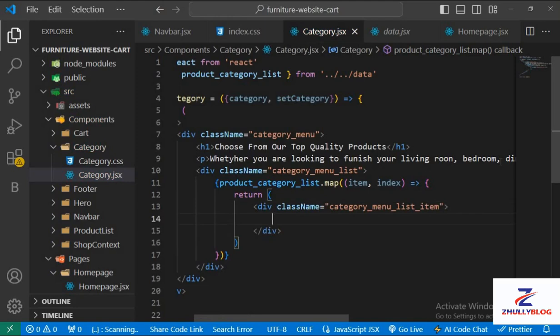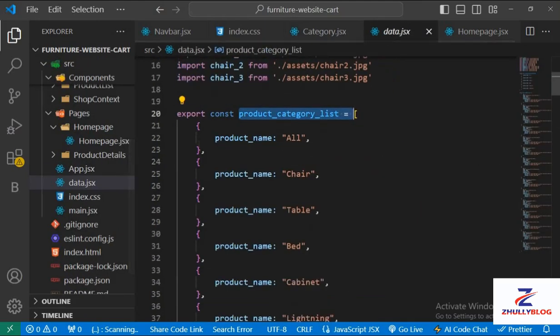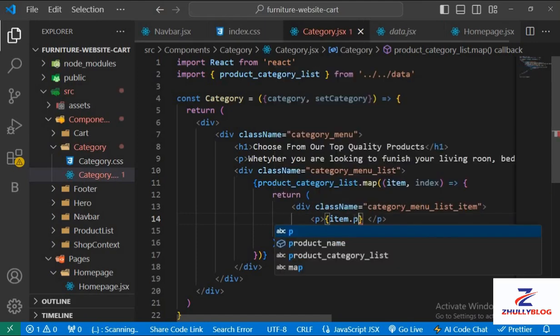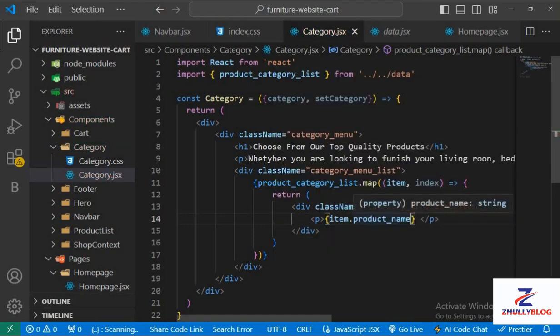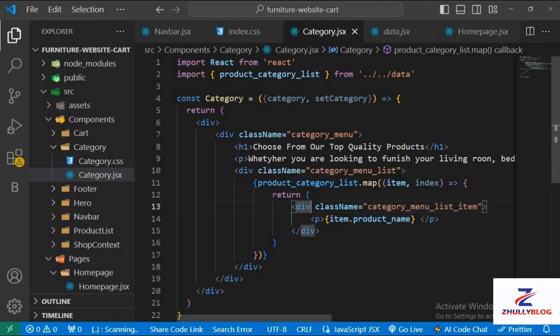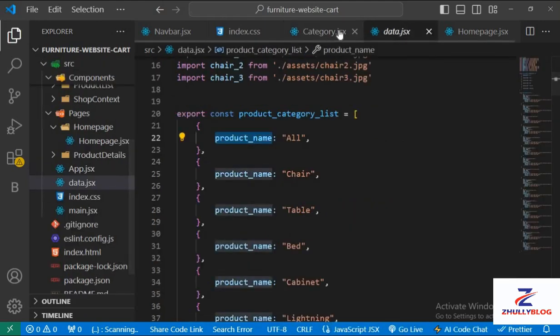Okay. And in the div tag, we're going to have the product name. So the product name, this is what I mean. Each of the categories is represented by product name, right? So here we're going to have item dot product name. So for this div, we want it to be a clickable div tag such that when the user clicks on it, here right now we've already mapped through the product category list. Okay, and what we want to render is the product name for each of the categories, right?